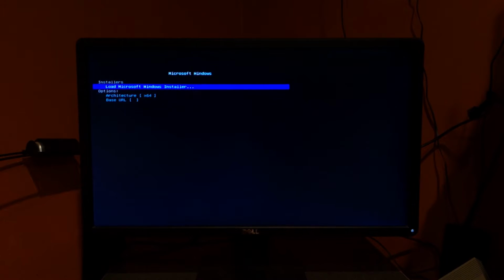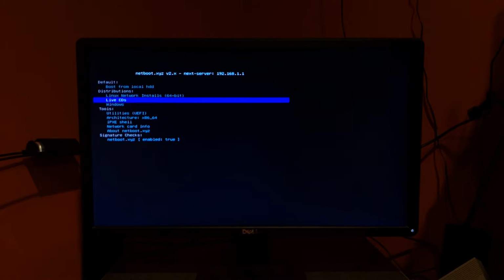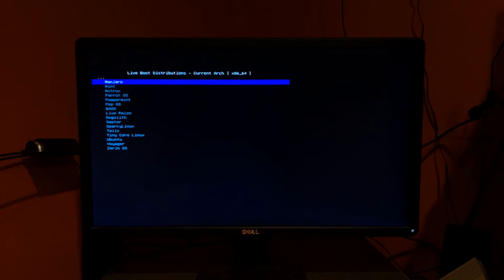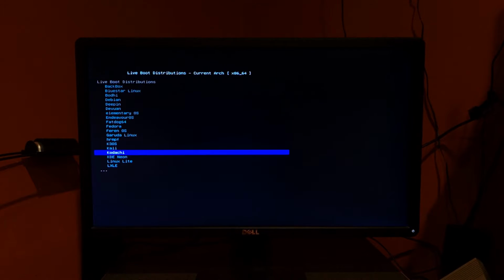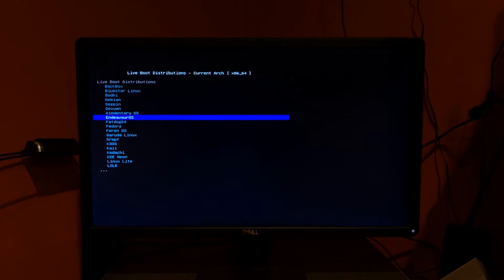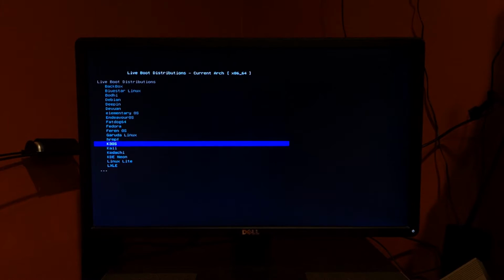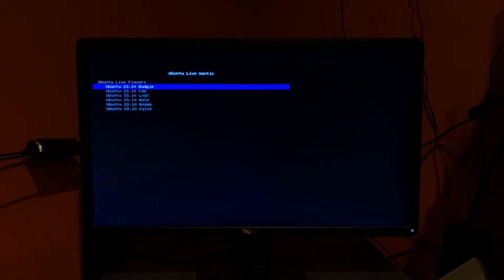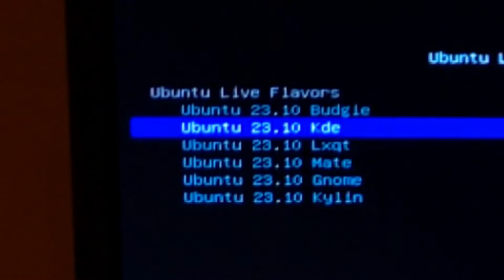All right, let's see what's in the Windows folder. It's just the Microsoft Windows installer. All right, I don't need to be in there. Now, live CDs is what I'm most interested in. We got a bunch of different versions of Linux here. Most of these, I've never even heard of. Fat Dog 64? All right, before we start looking into some of the strange ones, let's try Ubuntu, because Ubuntu's neat, I guess. Oh God, there's different flavors.